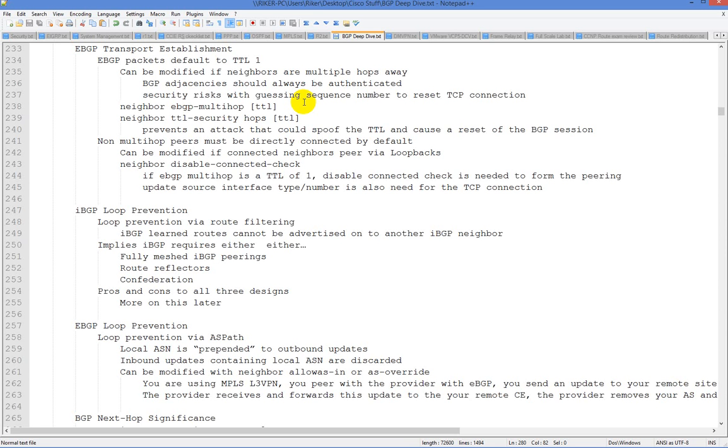Now, again, you can use multi-hop if you'd like. But you can actually disable this lookup with disable connected check, which, if EBGP multi-hop is a TTL of 1, disable connected check is needed to perform the peering. I've only dealt with this a couple times, and I believe it applies if the neighbor is directly connected.